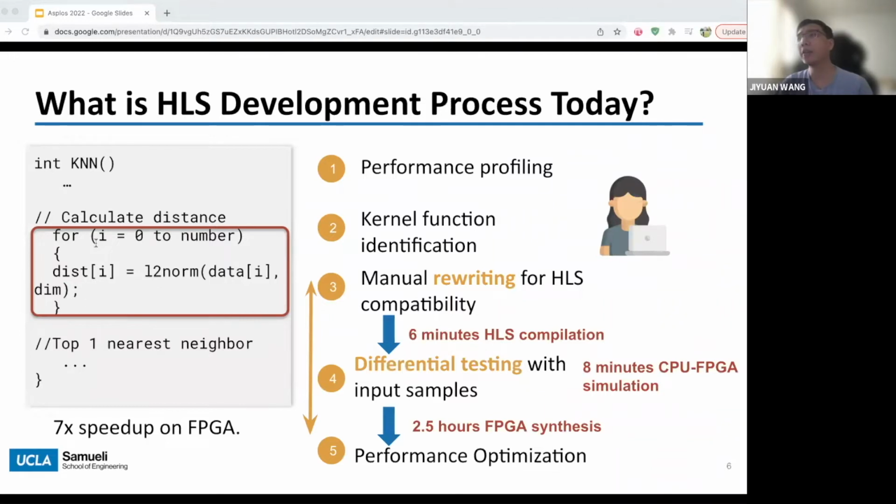To develop a heterogeneous application with HLS, the state-of-the-art approach in industry is to profile the original C program and identify the performance bottleneck. For example, by running this program with Xilinx HLS profiling libraries, we find that 80% of the execution time was used for calculating the L2 norm. This function will be identified as a kernel function, which can be offloaded to FPGA. Then HLS experts will understand this code and manually rewrite this kernel function to HLS compatible code.